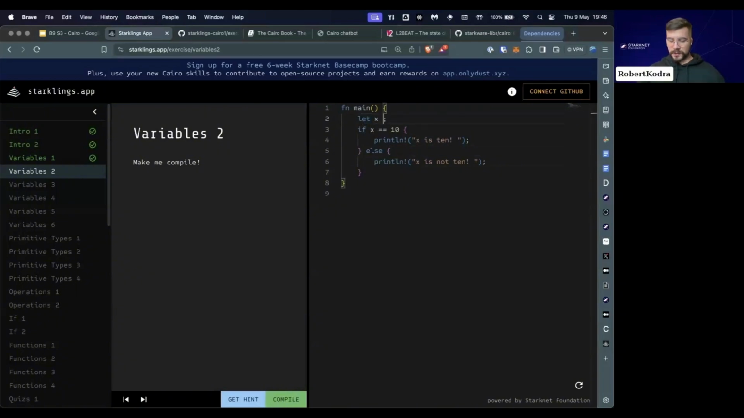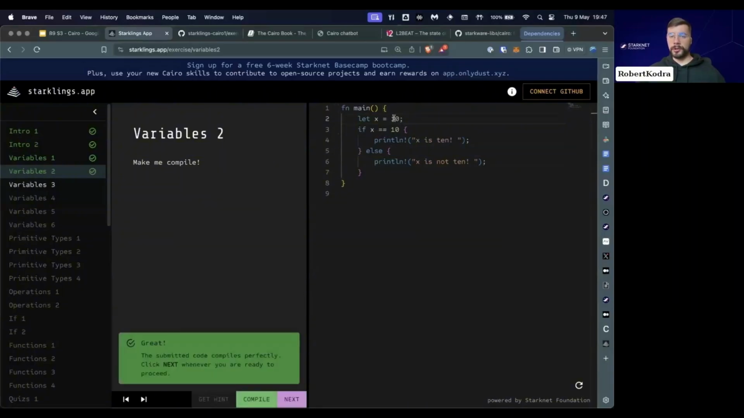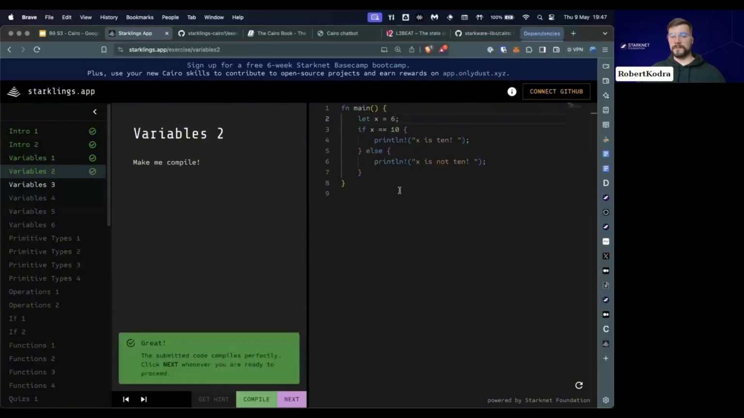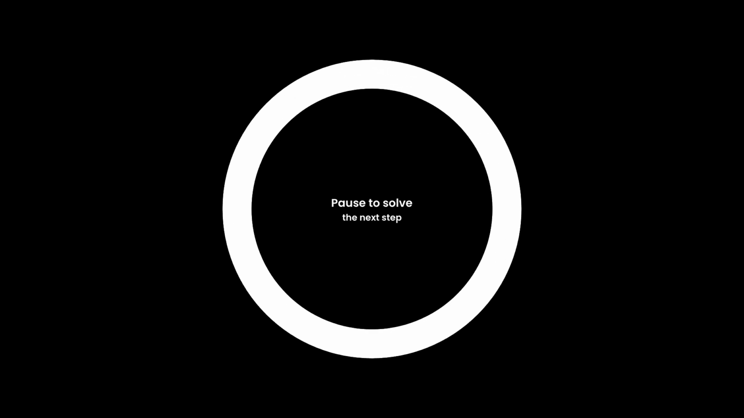In this case, you can say let x be equal to 10, and you can hit compile, and this will be able to compile the code. Or you can also say something else, 6, and hit compile again, and it should work. So what we did here is assign the value 6 to x, and then this if statement will go through this criteria. Okay, next one.